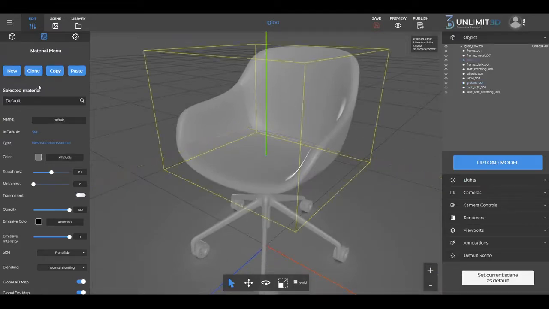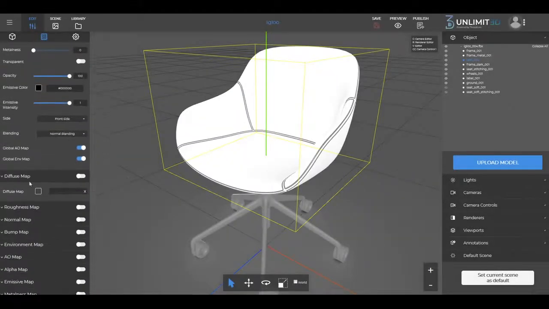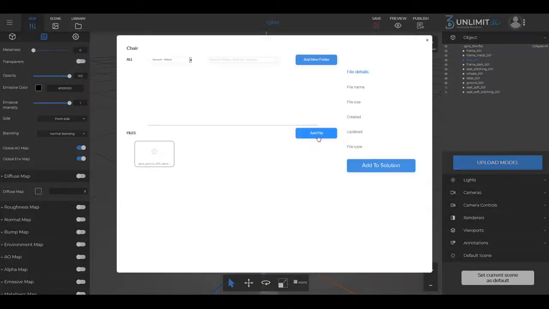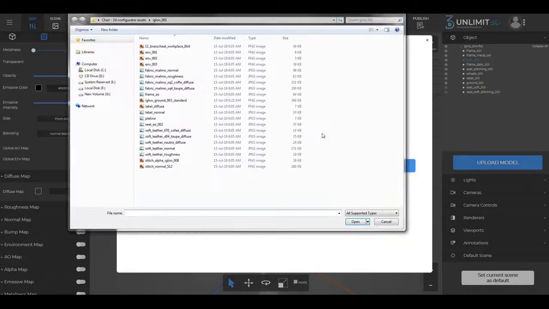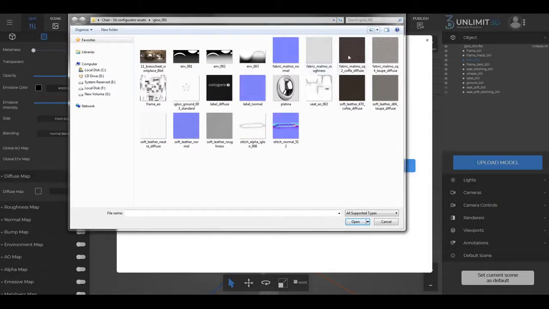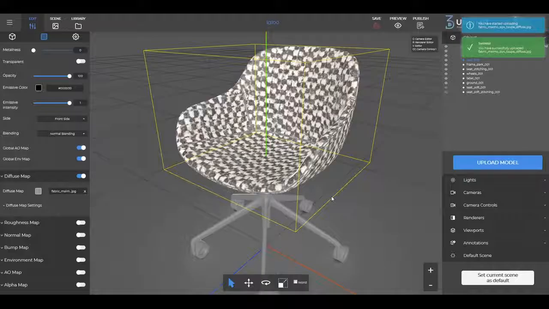We will now create new materials that will be used on the seat. As before, we will now upload the texture for the material. Now we can set the proper tiling.